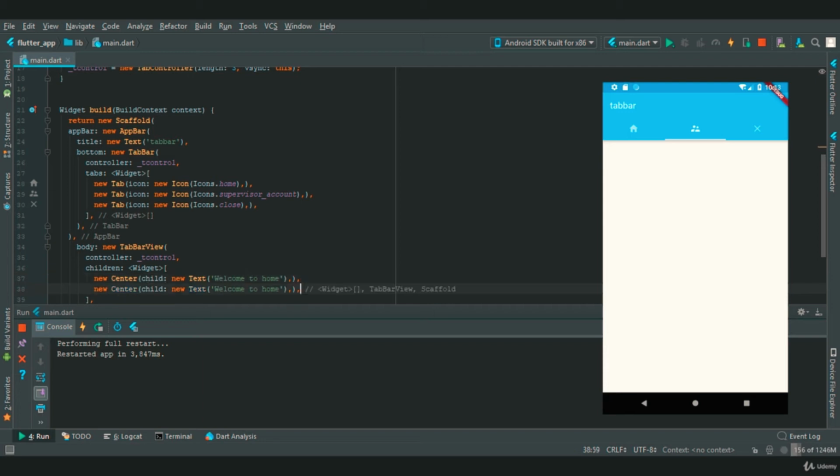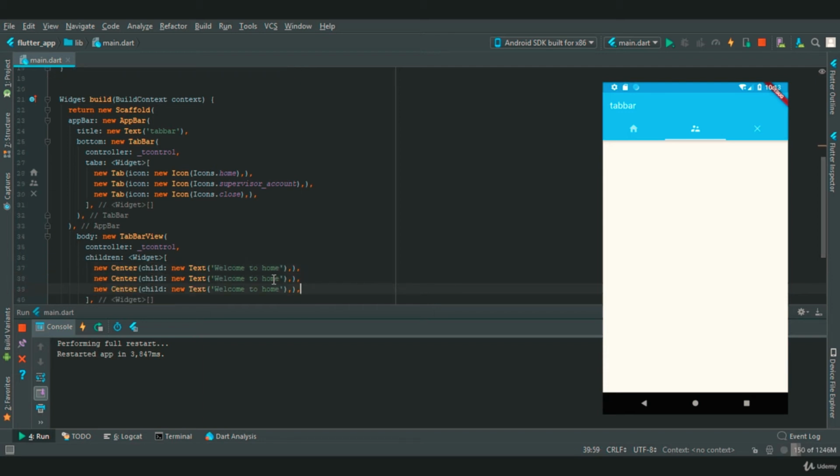So we'll copy this and paste, and the second body will be welcome to user account, and the third body of the third tab will be close. Now let's restart, and we will be able to see the body of a tab bar.